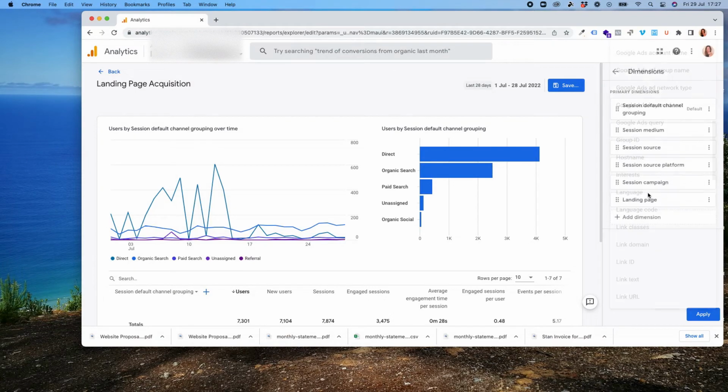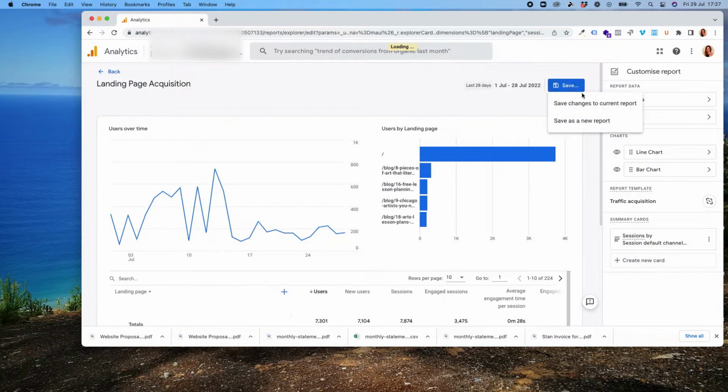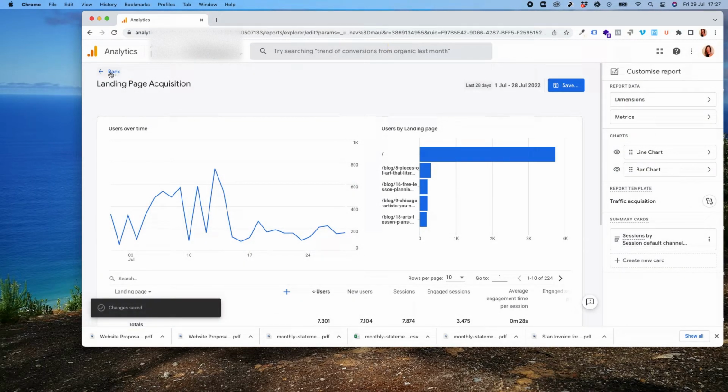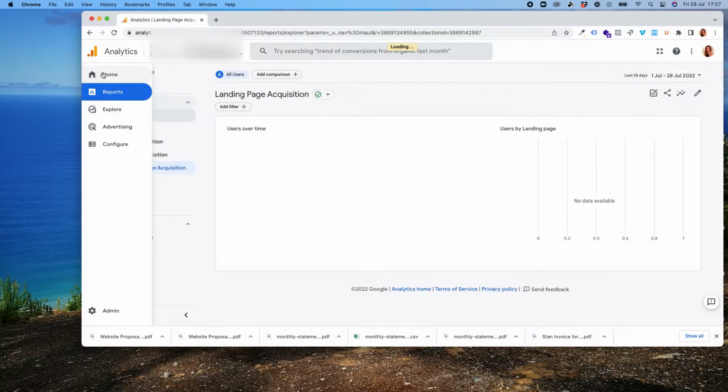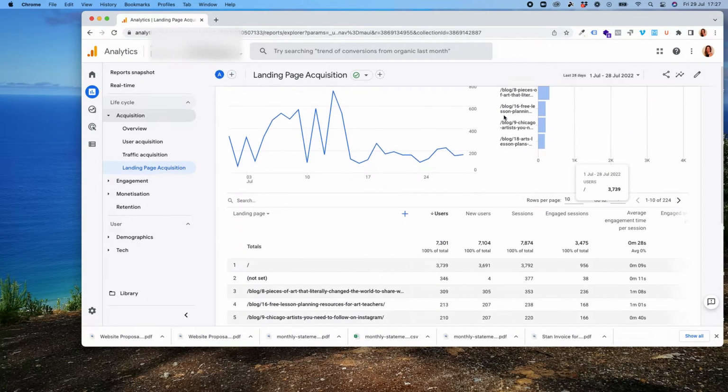So landing page, we want to make it set as default. I'm going to drag it to the top and I'm going to hit apply. And we're just going to save this as save changes to the current report. Yep, because we want to see that. And then when we go back, we're going to be able to see, yeah, users by landing page.